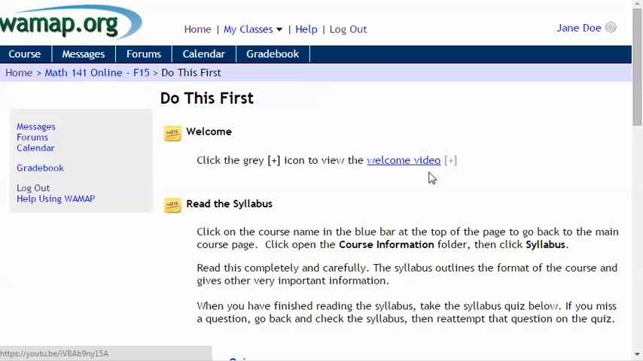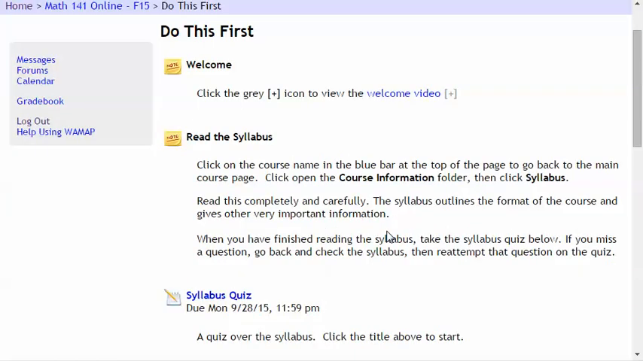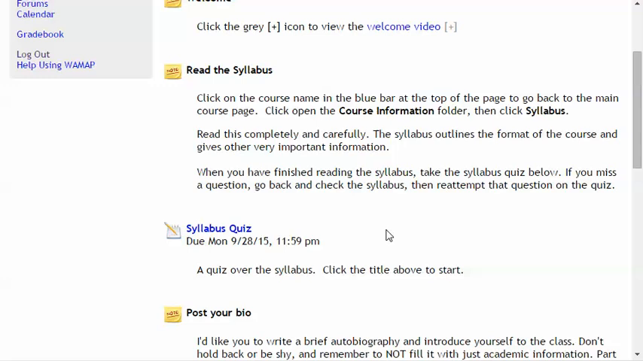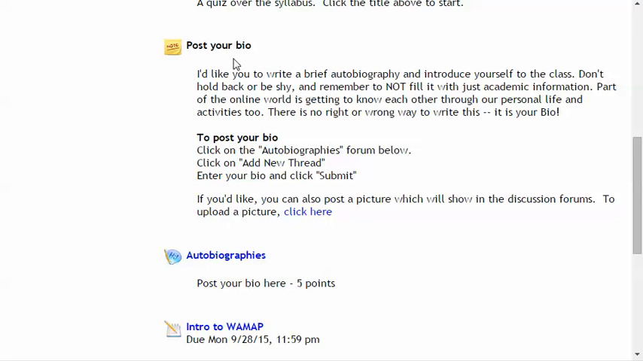Your next step is going to be to read the syllabus. You're going to want to read that very carefully to make sure you understand all the requirements for the course and how everything's going to work. And once you've read the syllabus, then you can take the syllabus quiz to show that you have read the syllabus. Next thing you're going to want to do is post your bio.